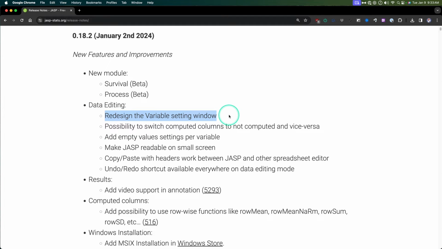Computation is part of the data editing function of the app, right? Okay. Possibility to switch computed columns. I just showed that. Add empty values settings per variable. So this is how you can change the per variable missing values. It doesn't have to be for every variable in the datasheet. Make JASP readable on small screen. Don't have any experience with that. These must be like tablets, maybe? I don't know, tablets that can run JASP? I'm not sure.